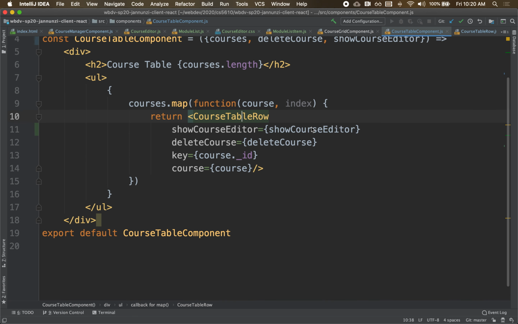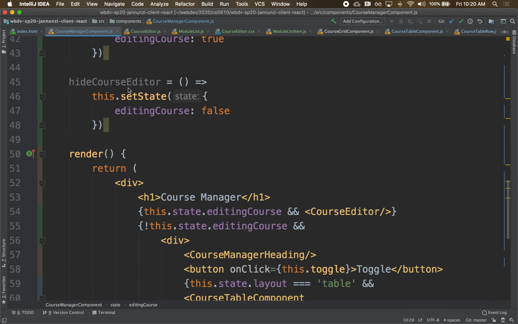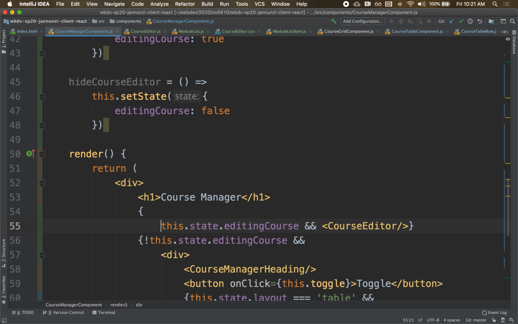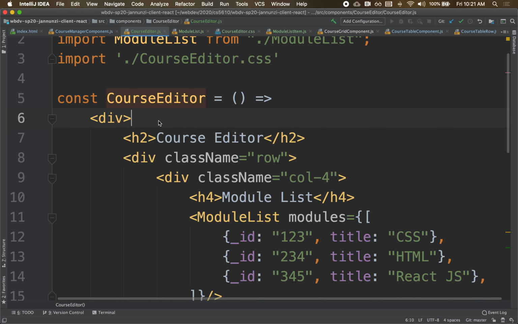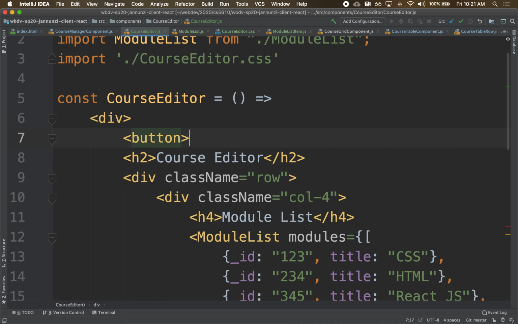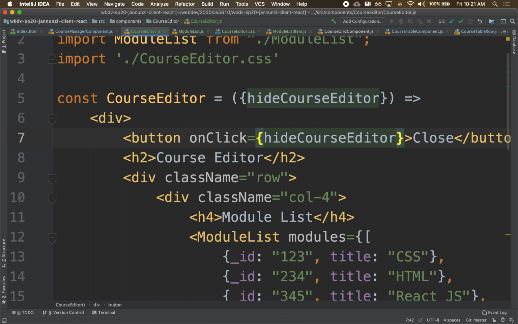in course manager, I can pass this hide course editor. Where's the course manager? I can pass it down to the course editor. Here's the course editor. I can pass down the hide, which is a reference to the current function. So the course editor can maybe have a button here. It says button close to close the course editor, and we can call the function that is being passed to us on click and call that function.